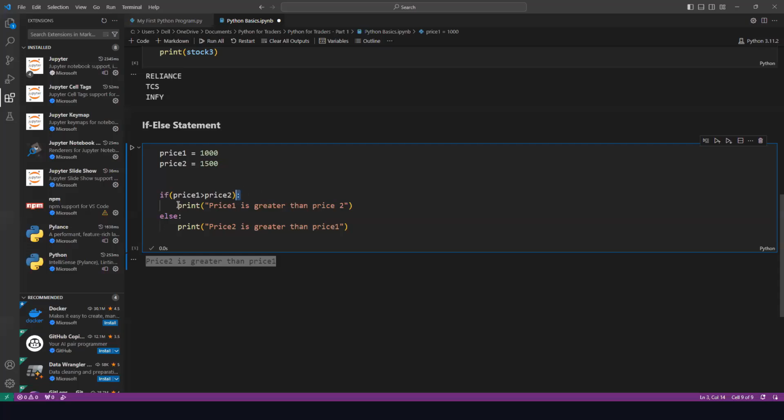Here the coding block is just a one-liner. You can have as many lines as you want, and that is going to be considered as one block of coding. If it is true, the if block will get executed. Otherwise, it goes to the else when the condition is false. So if this condition is false, automatically it goes to the else. For else also I'm putting a colon over here, and I'm just writing my coding block over here.